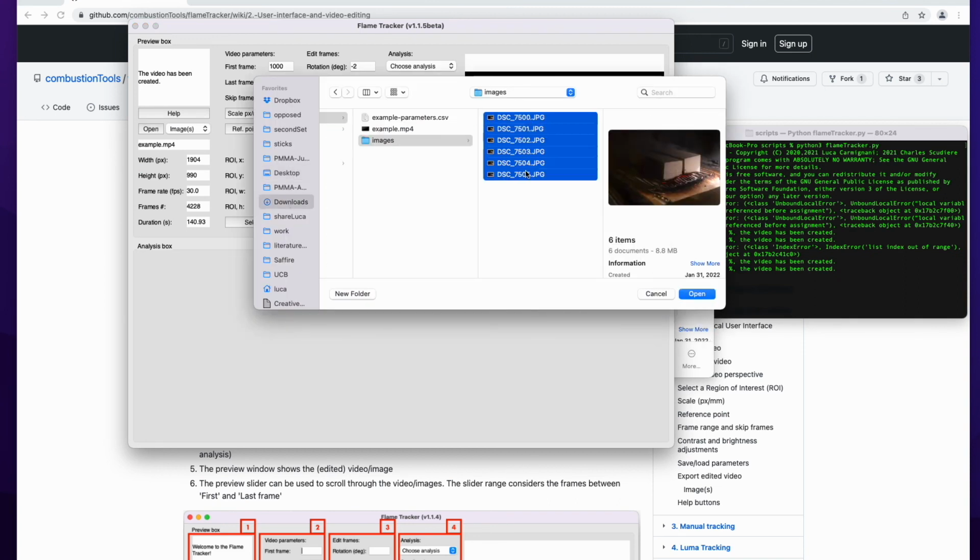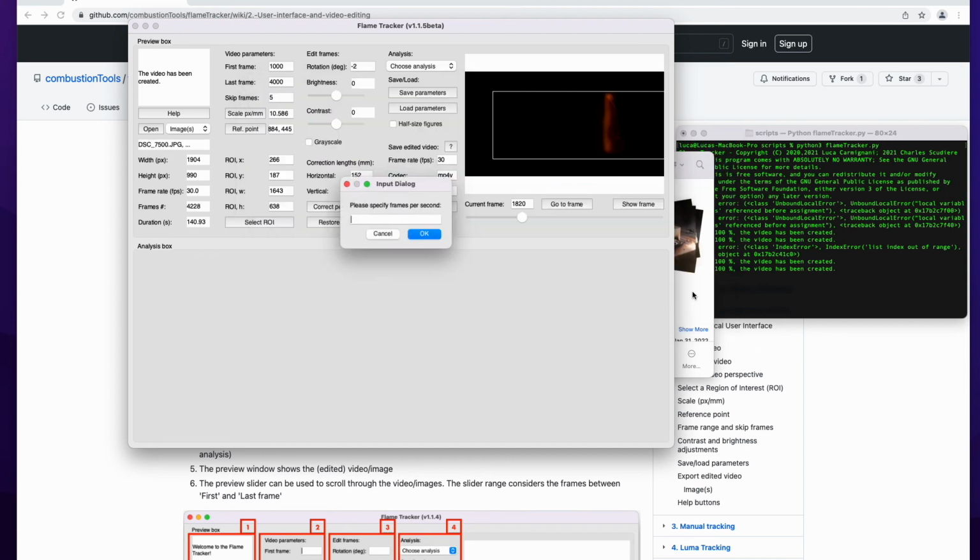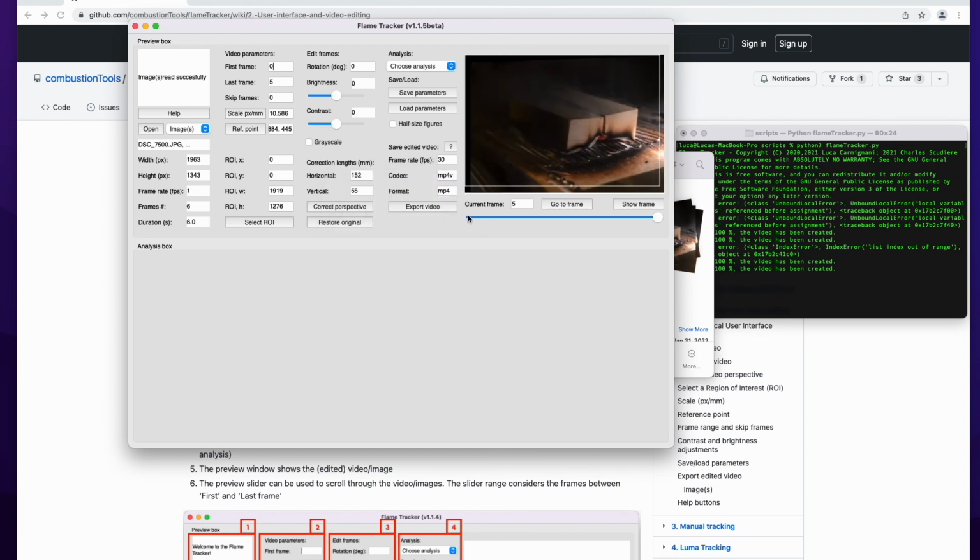When I select and open all the pictures, I have to enter the frame rate used for the image sequence. If I type 1, each image will last for 1 second, and the total duration of the video will be 6 seconds. All the editing features shown for the example video apply to the image sequence as well, and the images are basically considered as frames.